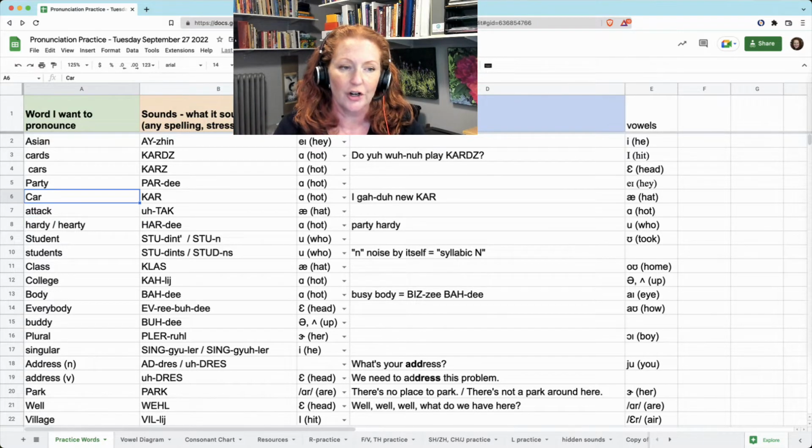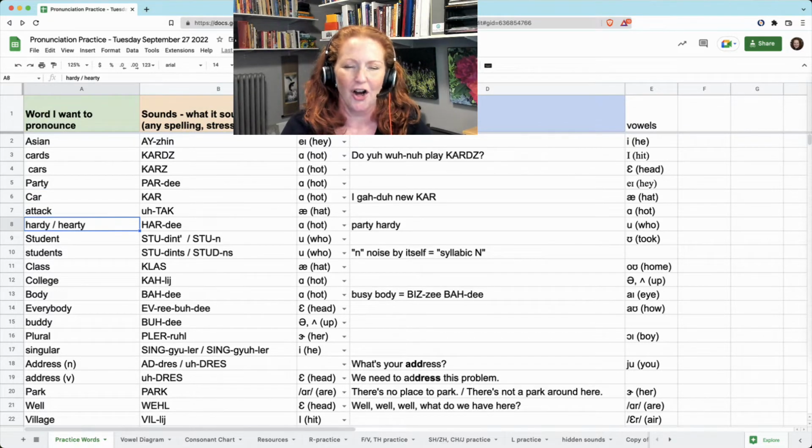Car. Again with the same vowel, car. I got a new car. Hardy, whether you spell it this way or this way, it has two different meanings, but they sound exactly the same. Hardy. Party hardy.